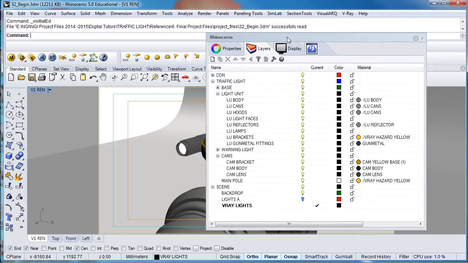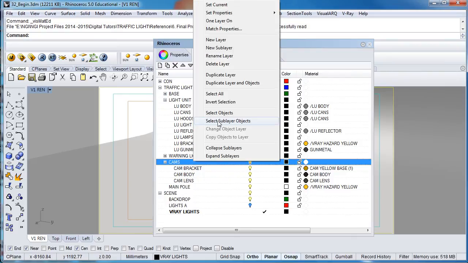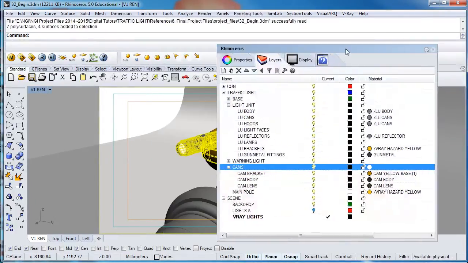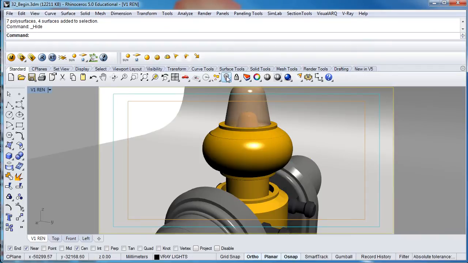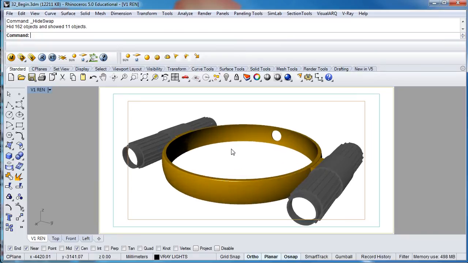So I'm going to bring up the Layers Manager. We'll select the cams layers, so we can just left click on the cams layer, right click and then select sublayers objects. Then if we move the layer editor to one side, you'll see that's all selected there. We can hide that out, and as we've done in the past, we can swap that out so we've got our problem isolated on screen.